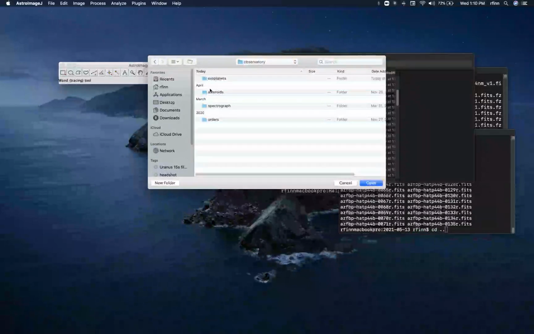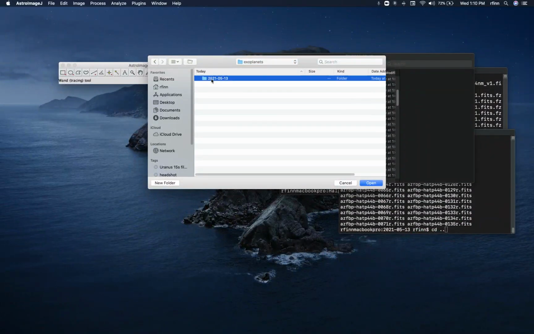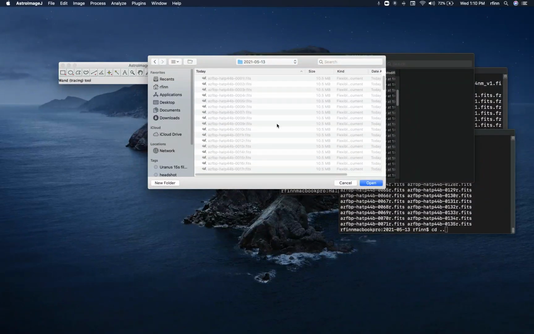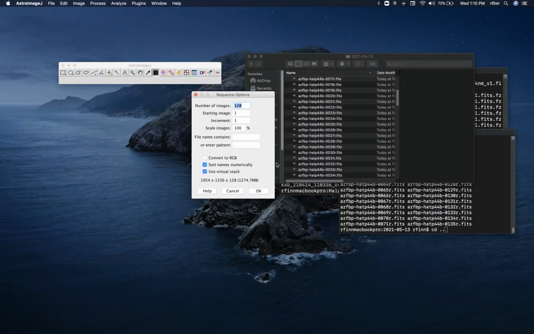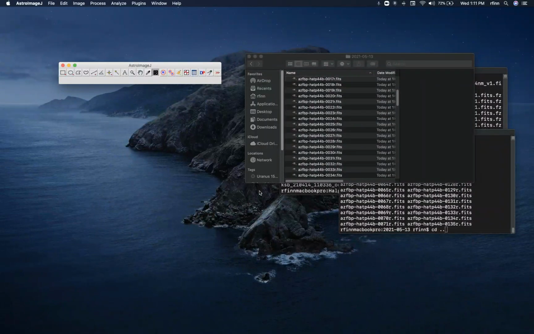So we'll go back to my exoplanet folder. And basically, it'll pull in all the images from this particular directory. So I'm going to say open that. And then this popped over to the other monitor. Okay, so it's telling me that I have 128 images. That's all fine. And then for this, we usually just do a virtual stack because it's a lot of images to upload. So we say OK.